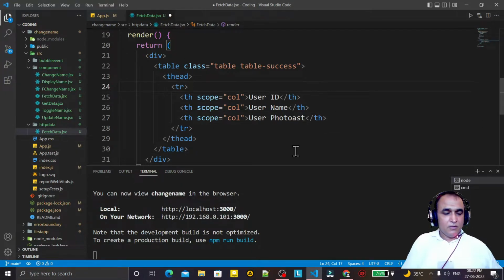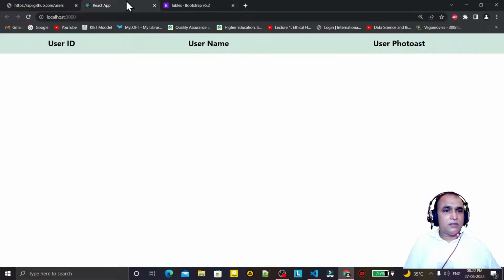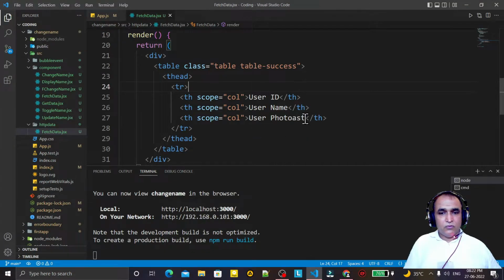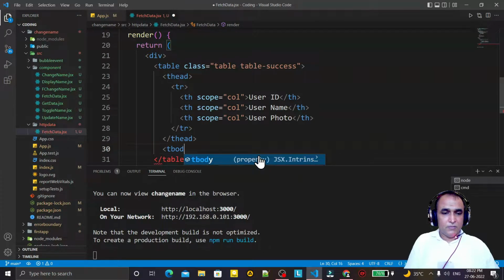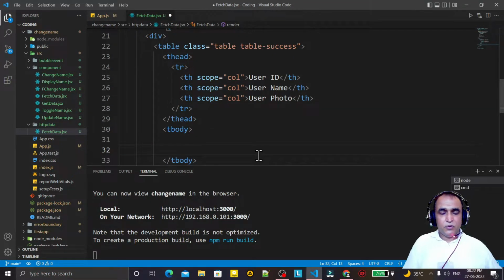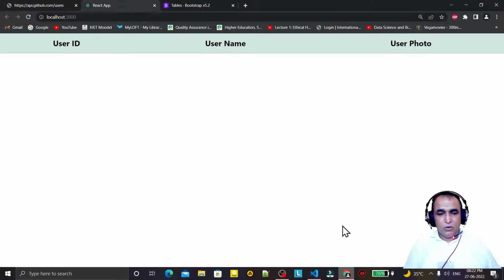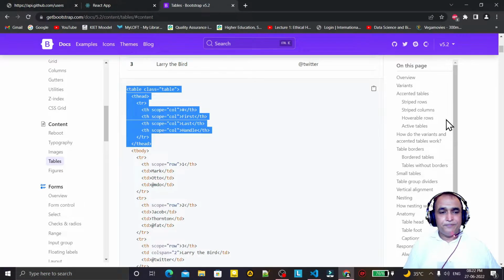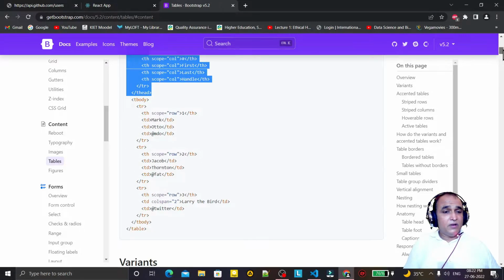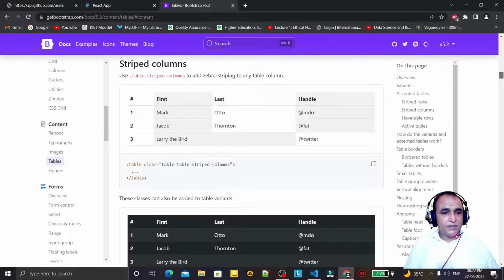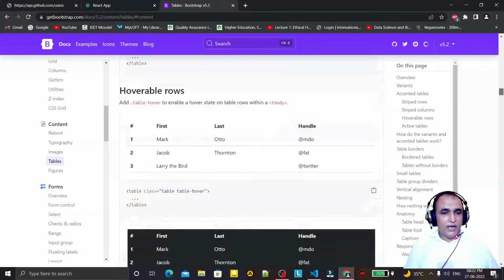Now save it and try to see the information in this React application. We have user ID, then we have name and photo. Now I need to create a body, so I say tbody. Under this body we are going to perform some more operations. So go to Bootstrap, and for the body I need some more style and line.